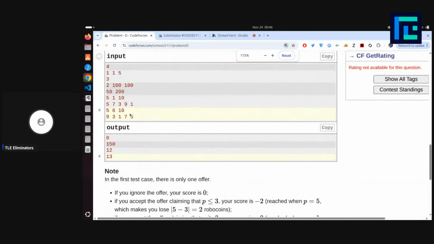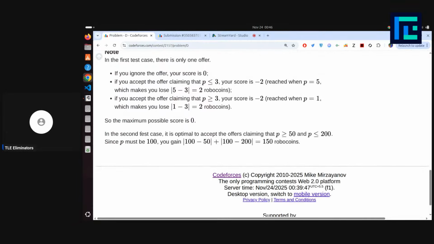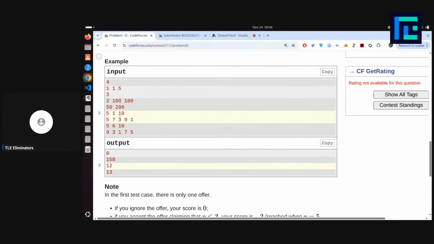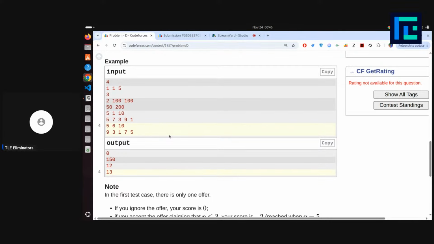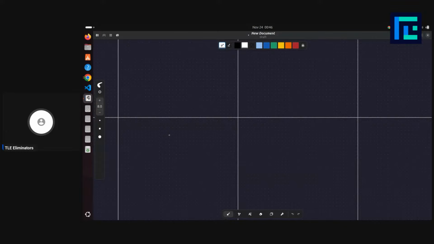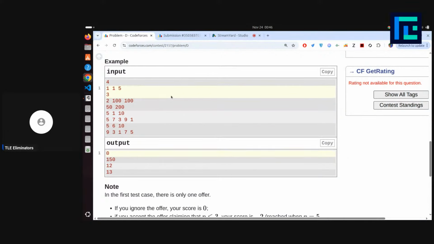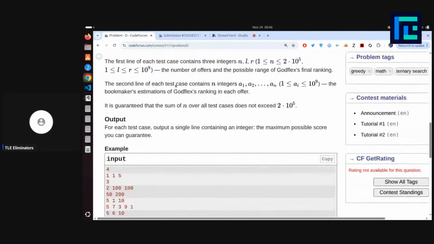Let's say my strategy is, in this case, I bet that P is less than or equal to 9. Okay, I think the question is pretty clear, I don't need to explain the problem more. So I'll move on to the solution now. I'll give some intuition.